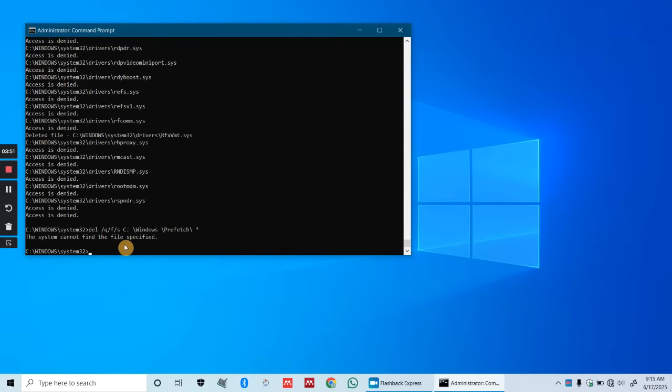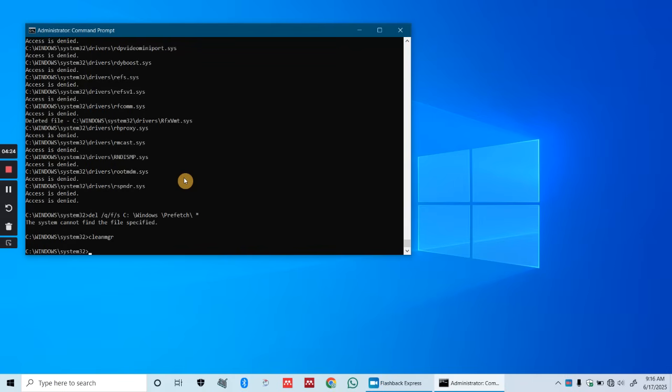Step four, we run disk cleanup. So we are done with this. Let us run disk cleanup. This time around we type cleanmgr. What does this do? It opens the built-in disk cleanup tool, where you select the drive and tick the options to remove junk. So let's click enter.